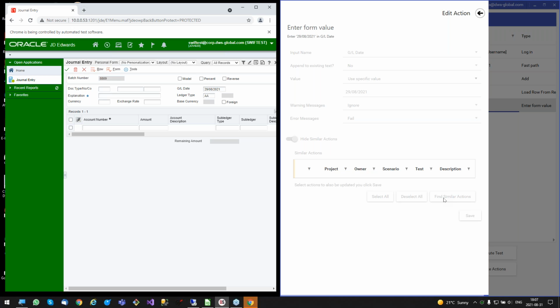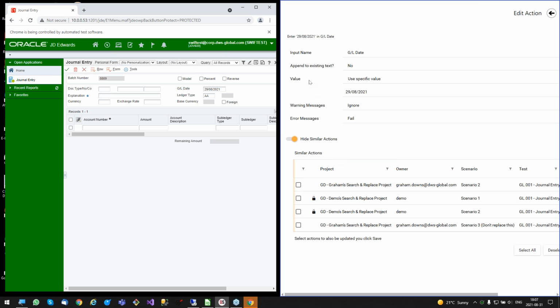What this is going to do is find all instances in our system of this exact action, where we're entering 29/08/2021 into a field called GL date. And it's found 4 of them across 2 projects.